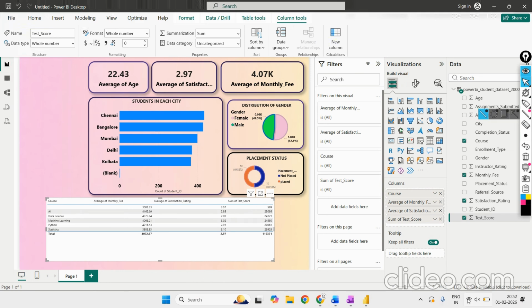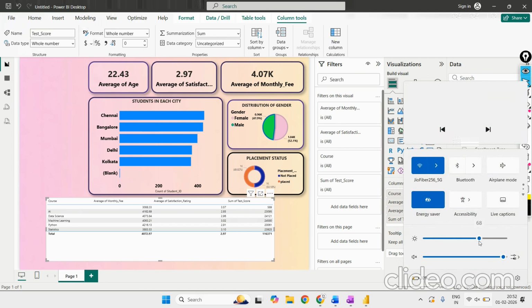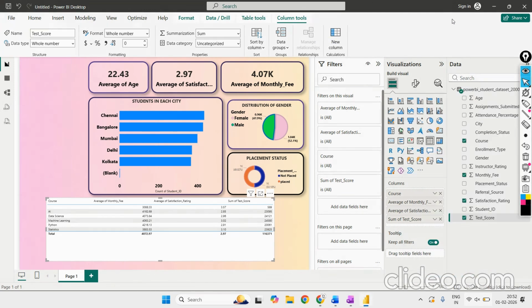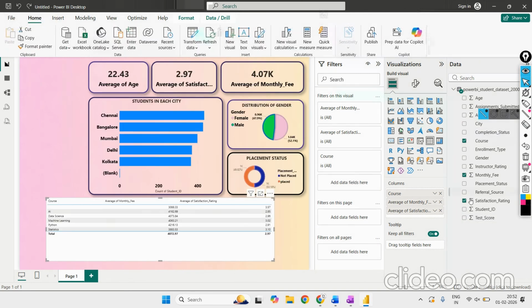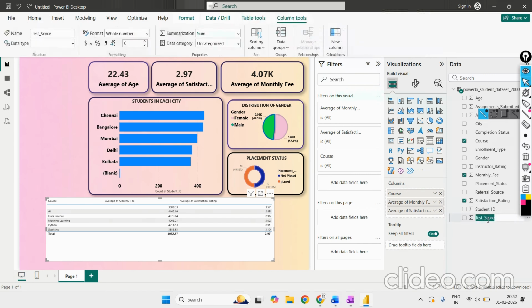Okay, one minute. Let me increase the brightness a little bit. Yeah, so let me undo the step. Let me double click on test score and convert the summarization from sum to average, and now I will bring the test score here. Good.